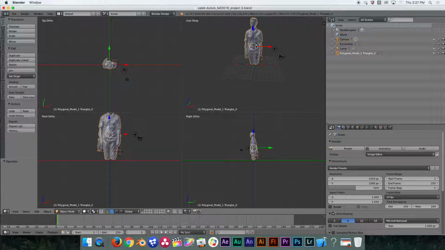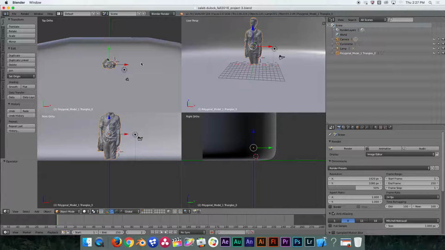Also, whenever you're exporting models out of the software, it will use the location of your model based on its distance from that origin point to reposition it in another program that you would open it in. So it's important that it's located over the top of that. All right, so I'm going to turn my cyclorama back on.